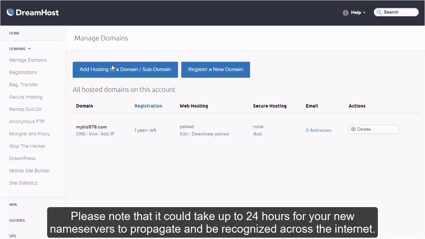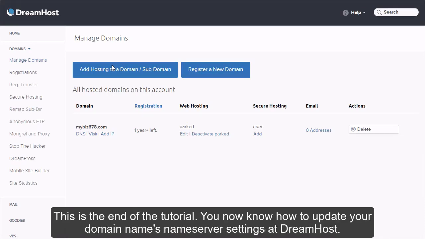Please note that it could take up to 24 hours for your new name servers to propagate and be recognized across the Internet. This is the end of the tutorial. You now know how to update your domain name's name server settings at DreamHost.